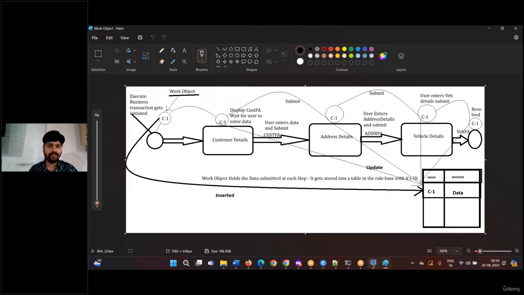First you execute the flow, and a work object is created. Now from here, the work object has reached the first step. Screen displayed, you enter data. The data which you have entered is collected by the work object. Then it jumped to the second step when you click on submit. Second screen displayed, screen after screen. You enter some data here, submit. It will go to the third screen. Enter some data here and submit.